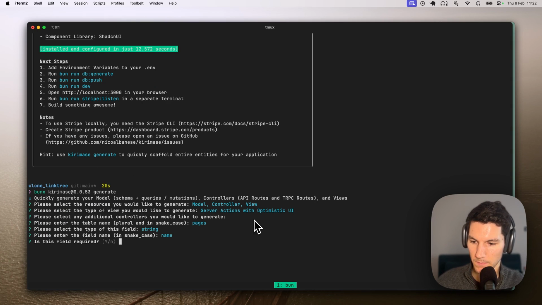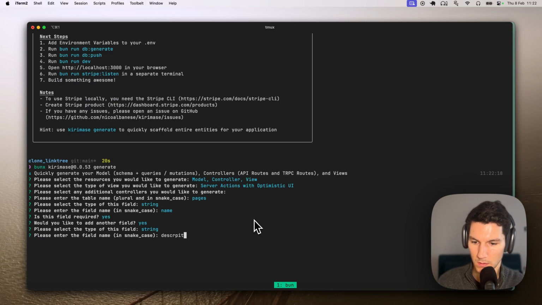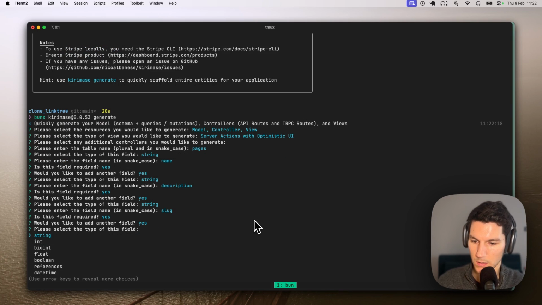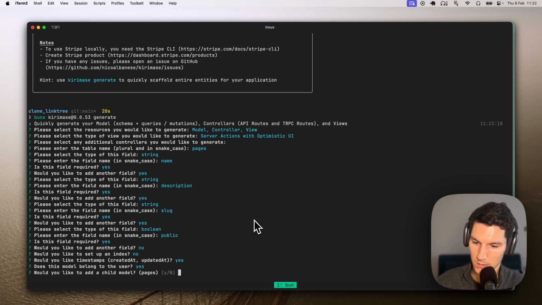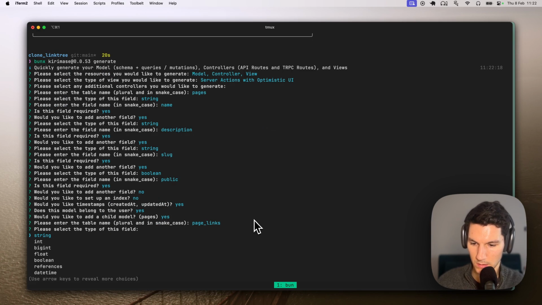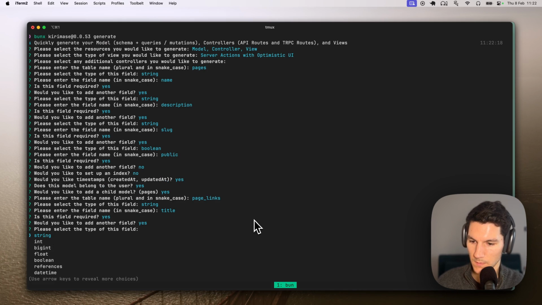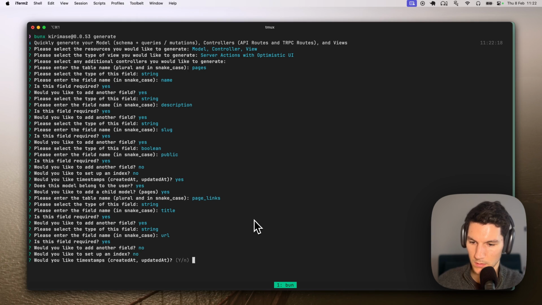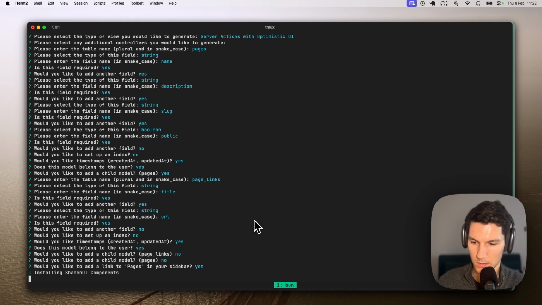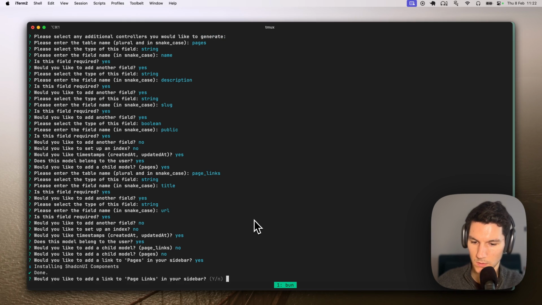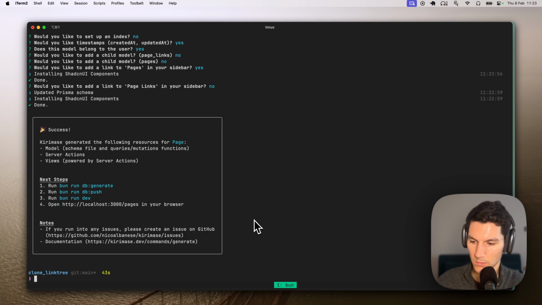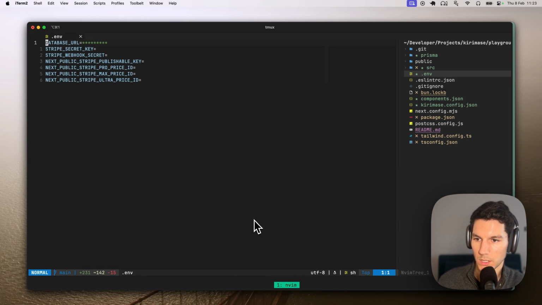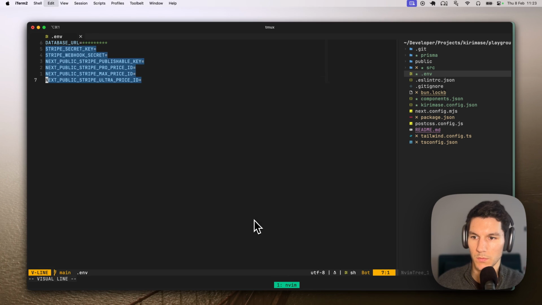It's going to have a name, description, yes, another field, it's going to be slug, and then public, no other fields, yes, page links, title, and then URL, no other fields, no, yes, great, no. Cool. I'm going to jump into the project, add my Stripe keys, Stripe, great.